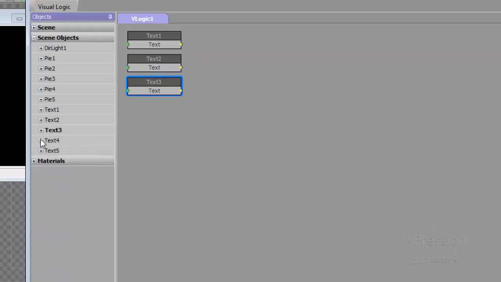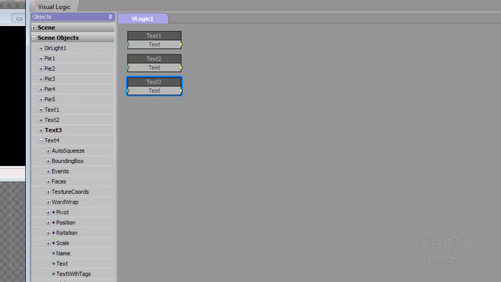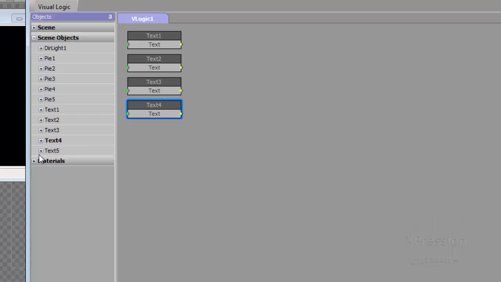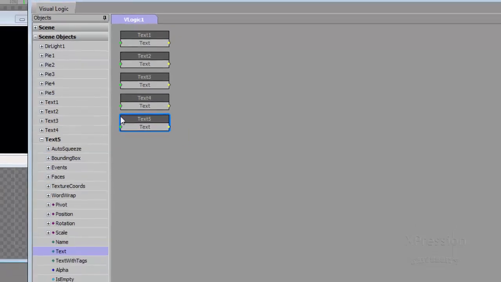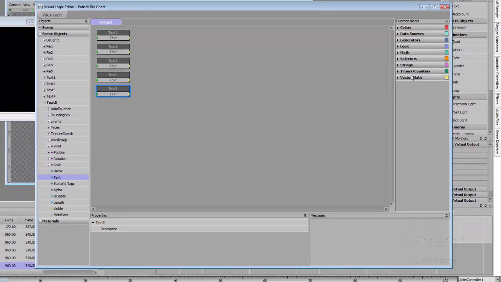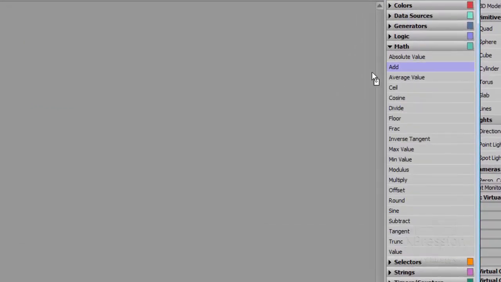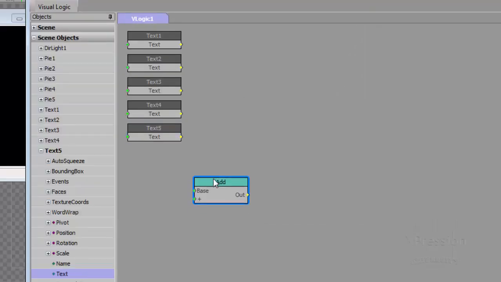I'm going to find text 4 and its text value, and then go to text 5 and open up and find its text value. I've put all that out on my interface. What I want to do next is add them up. So I'm going to go to my function blocks, find math, and choose add.